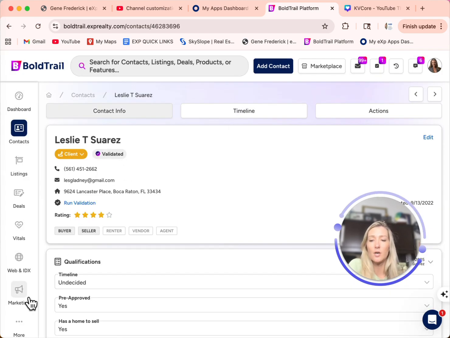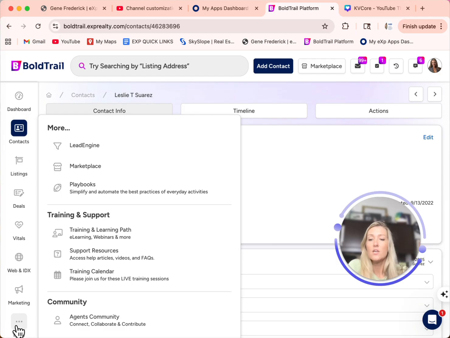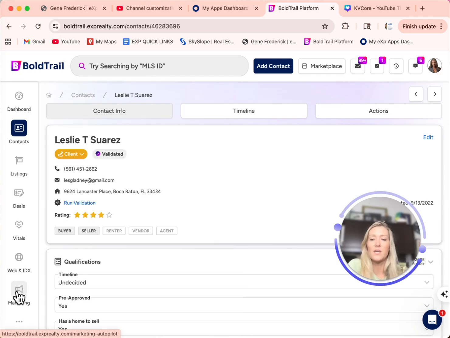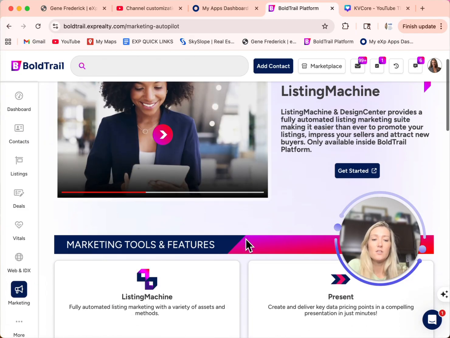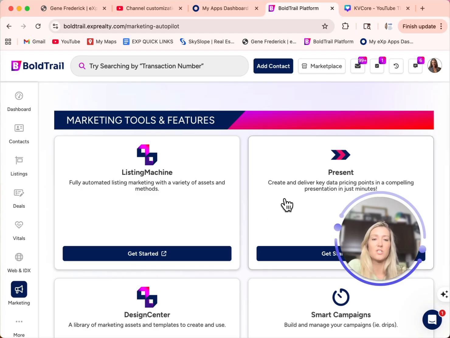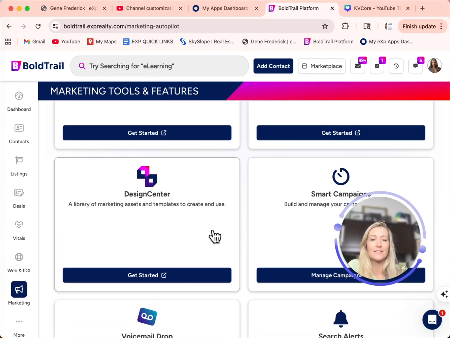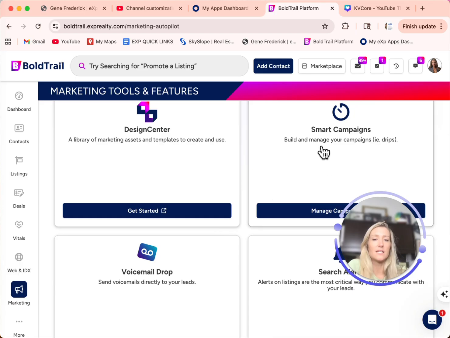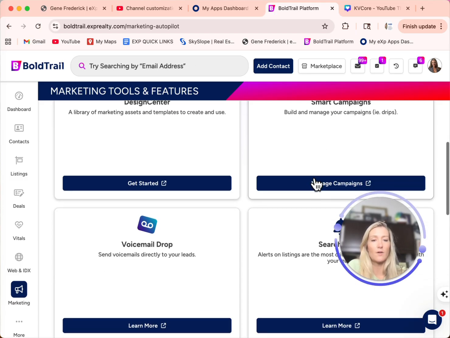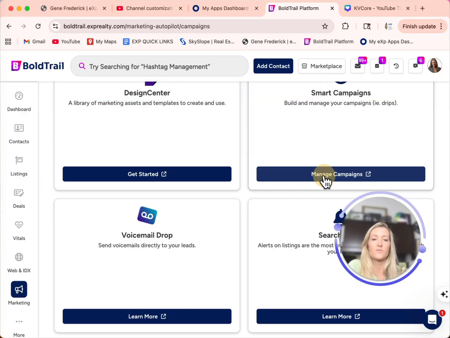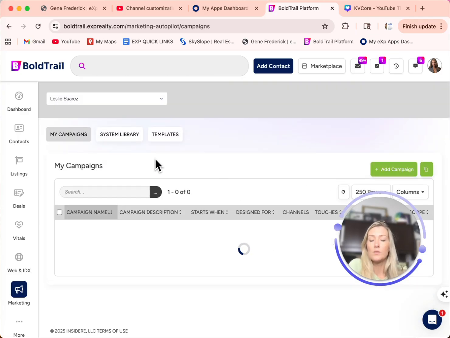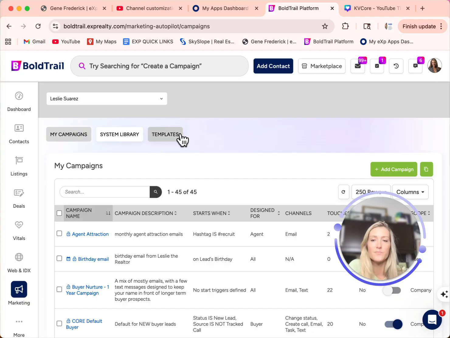But now let's jump into the actual campaigns. So if we go over, this is going to be under marketing. If you click on marketing on the left-hand side, you'll see a few tools like listing machine, present, design center, and one of these is smart campaigns. So we're going to click right here on manage campaigns for smart campaigns. When you land on this page, you'll see 3 tabs across the top. You'll see my campaign, system library, and then templates.